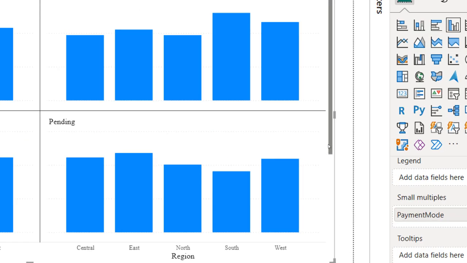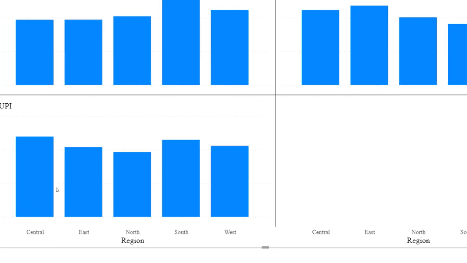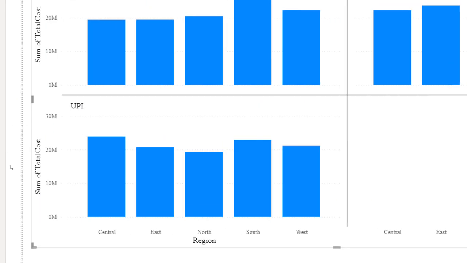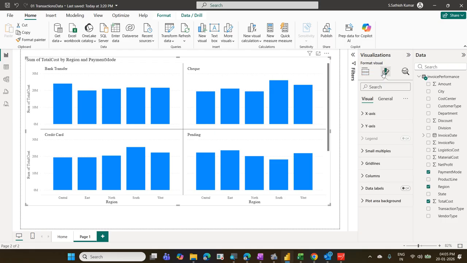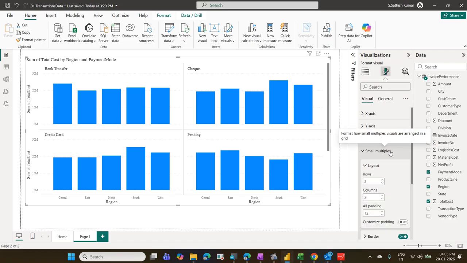Can I get it in one screen? Instead of scrolling down, I want to compare the bank transfer. How was my check payment? Compared to check payment, how was my credit? I want to compare it in one screen. Select the column chart again. Under format, small multiples. Where it says rows are 2, let us change the rows into 1. I think we have 5 payment methods, so let us change the columns to 5. Yes, all the 5 payment methods are displayed in one chart.